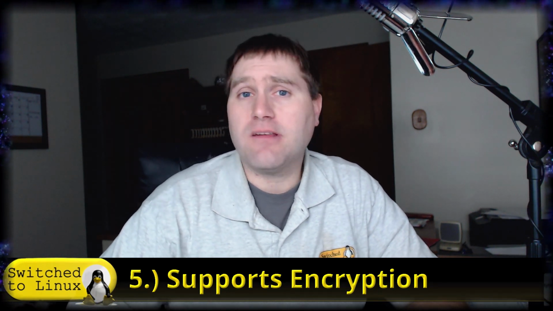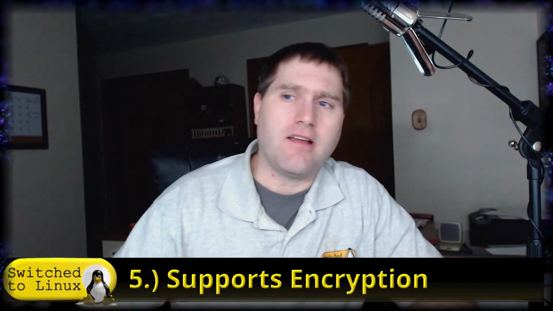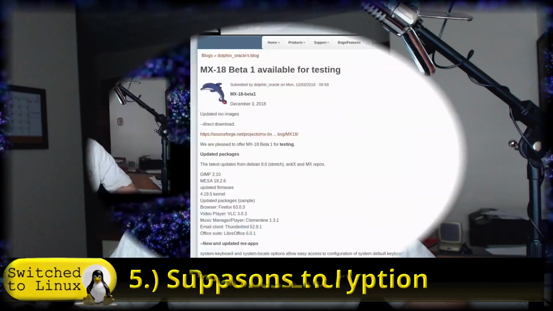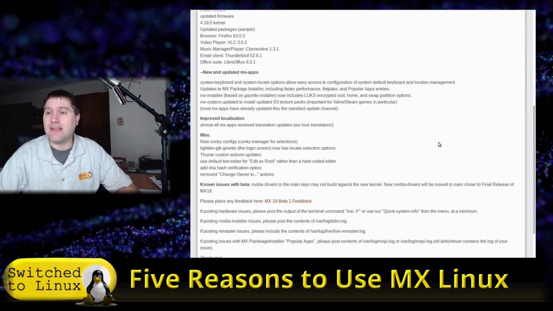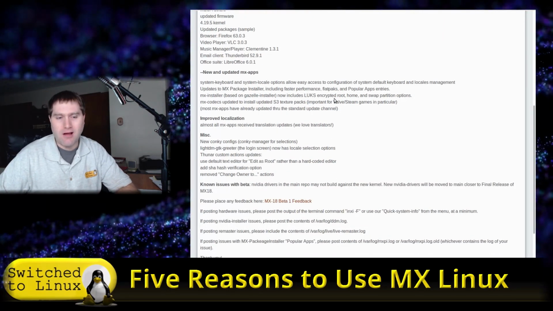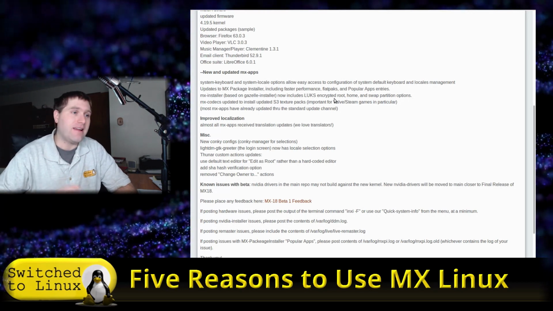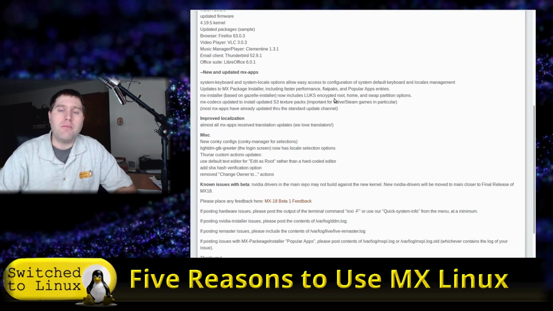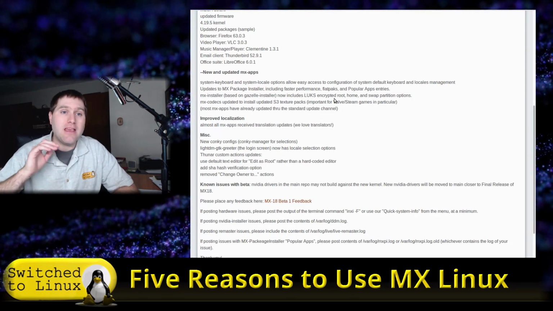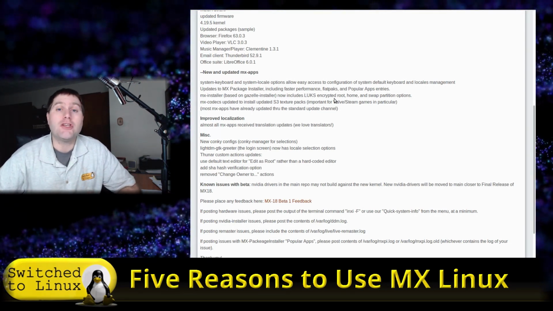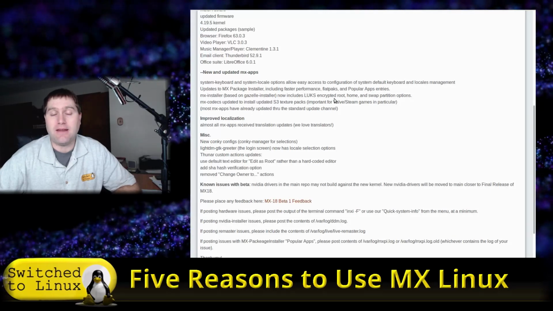And number five, MX Linux now supports encryption. I know you're saying, whoa, I use MX Linux, it does not support encryption. Well, as of 18, yes it does. Entire disk encryption is now supported in the installer. I ran through the installer, did see it. I did not test it. This is so critically important because I am now recommending that any computer that utilizes personal information make sure that data is encrypted.